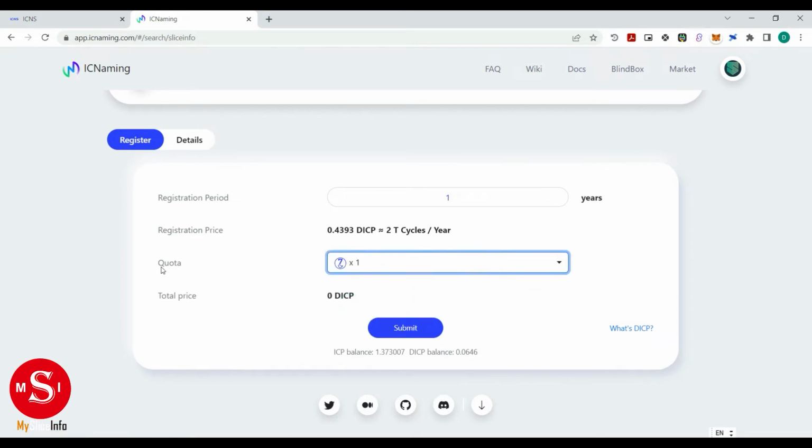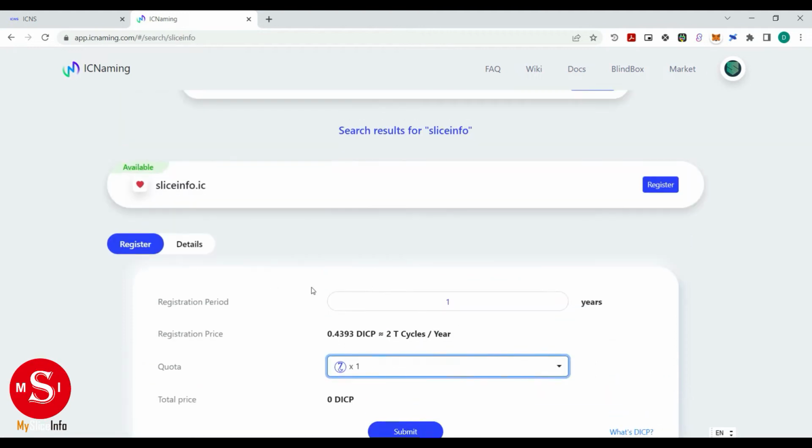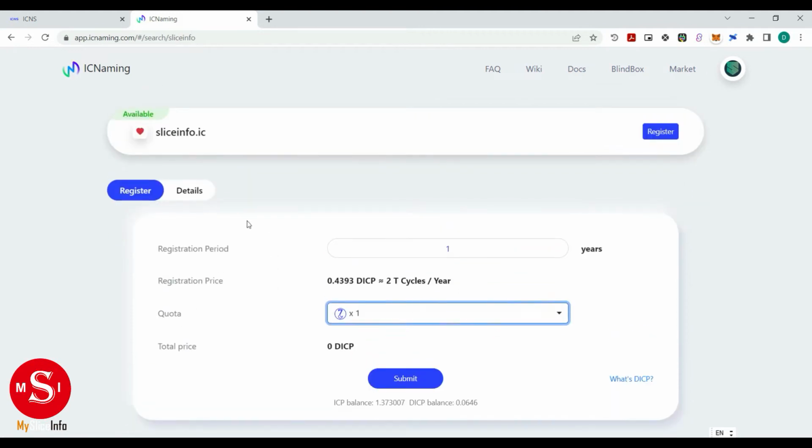I got quarter right here, quarter. We're gonna get into that, what are quarters and what they do. And you see that with 1 quarter, I'm able to submit this name and go to register this name, which I don't want to do because I had already registered a name.